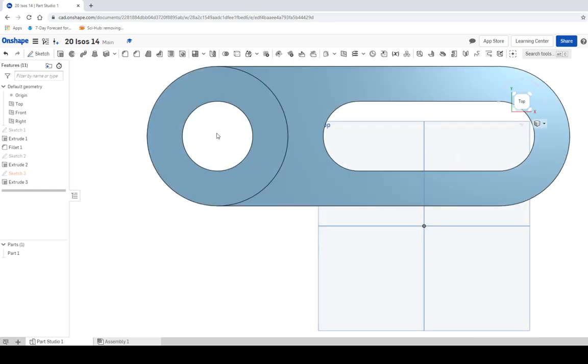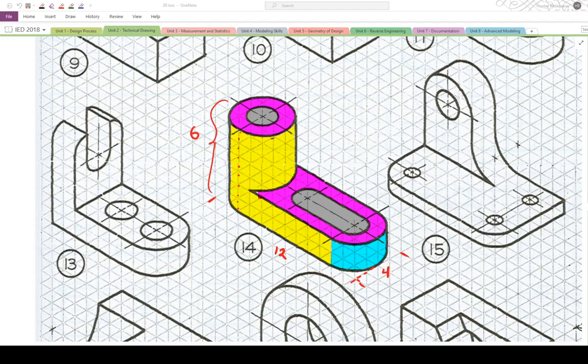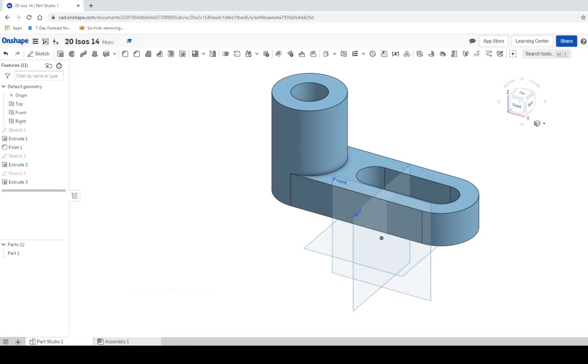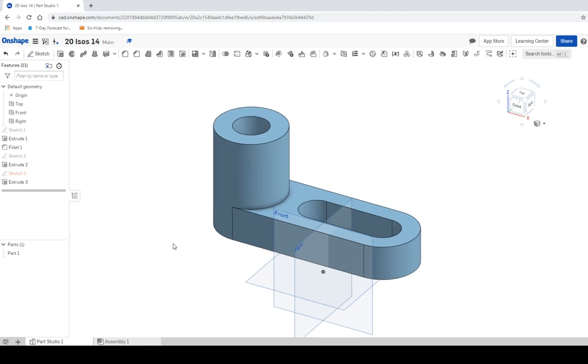Go to the top view. We have a hole that goes through. And I believe, let's take a look and see, I believe that we have everything that we need. This is 20 ISOs, number 14.